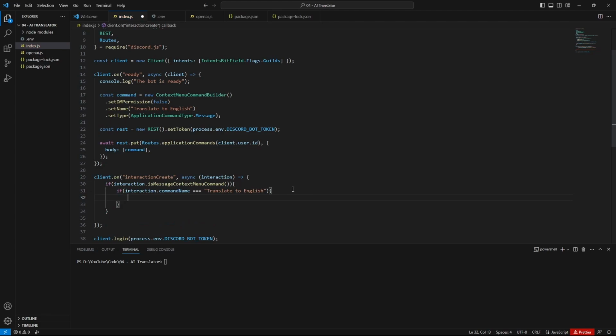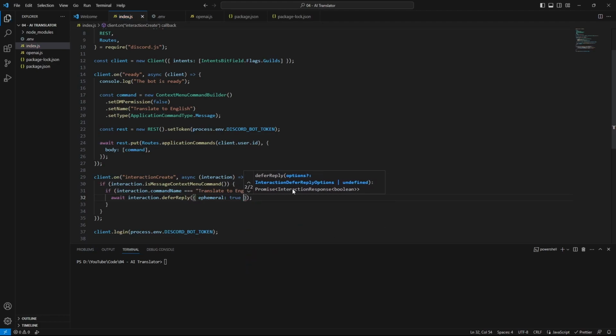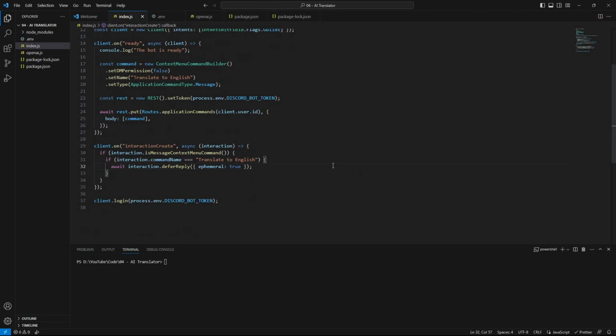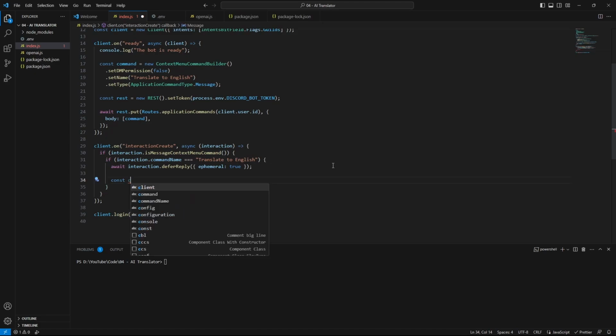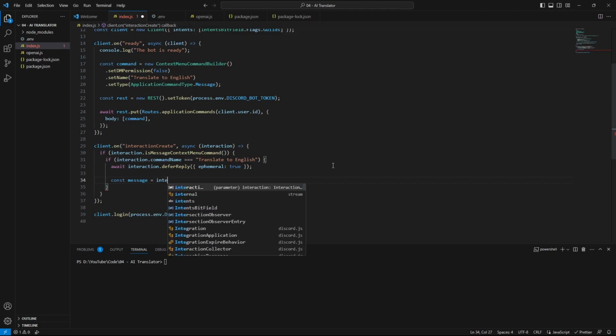Now that we've confirmed that this is the right command, we will defer our reply to give us more time to respond. So we'll do await interaction.deferReply. We will set ephemeral to true because we don't want everyone to see the response, just our user. Now that we have deferred, we will extract the message object from the interaction. Const message equals interaction.targetMessage.